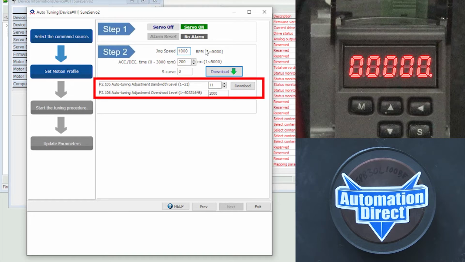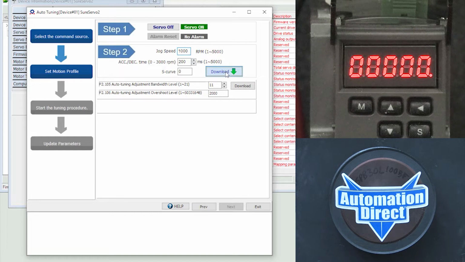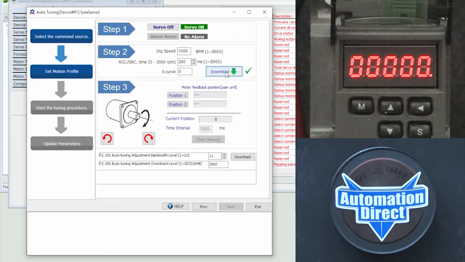We'll skip these for now. Just note that those are the same parameters the different modes we mentioned a moment ago give you control over when doing the semi-automatic tunings. Hit the download button to send all of this to the drive.